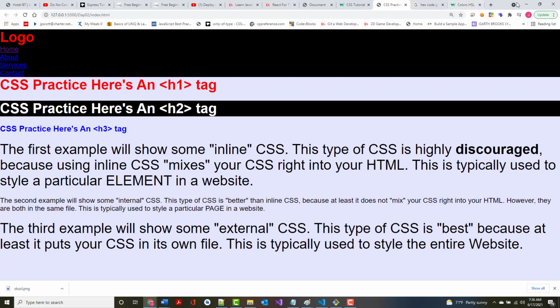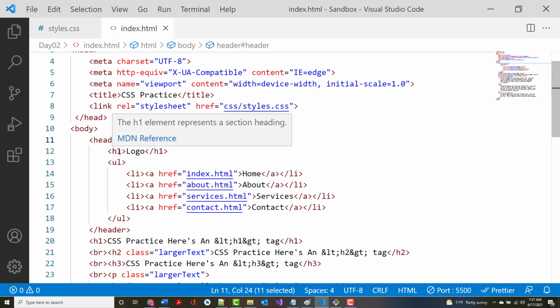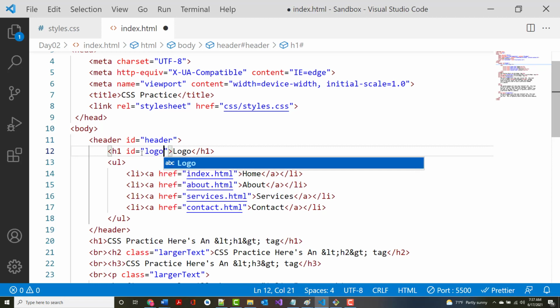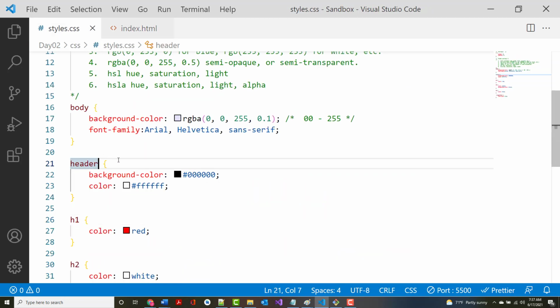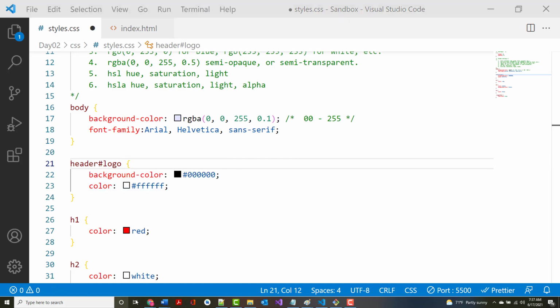All right, and we told it to change everything that's in there. What if I didn't want to do that? What if I only wanted the background color for the logo? Well, I've got here H1, and I might come in there and say ID equals logo. Why would I do that? Now I can say header logo. Now, just the background color for the logo should be black, and the color for the logo should be white. In other words, how did this change?